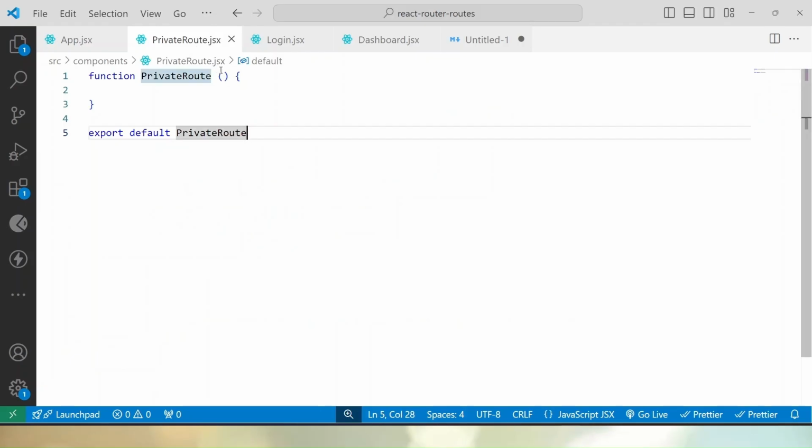So what to do? Just go to PrivateRoute and let's receive it as a prop, like children. And here inside this PrivateRoute function, we also have to add the logic to check the token value in local storage. If the token or value is available inside local storage, then only we can access this dashboard component.